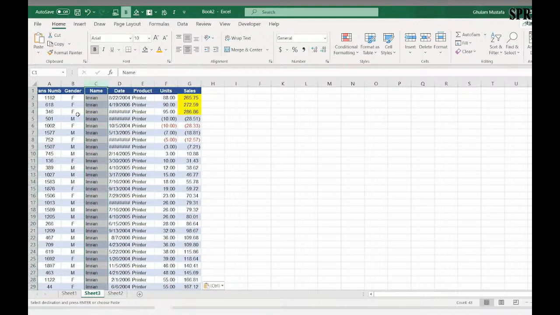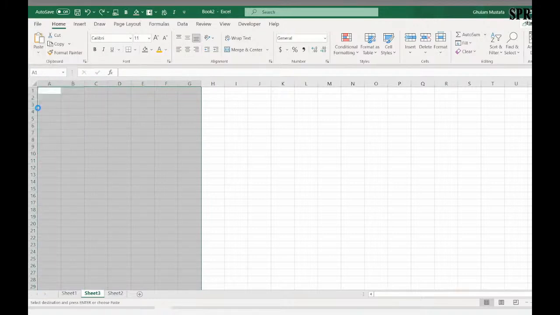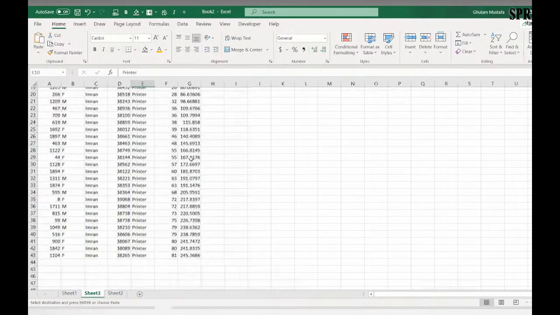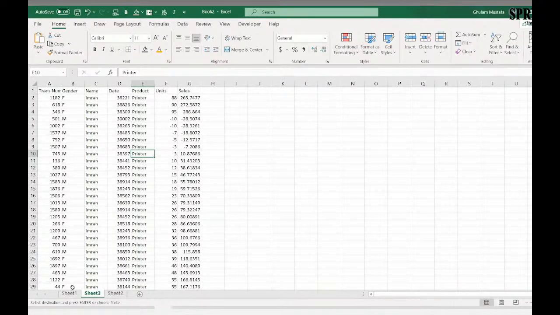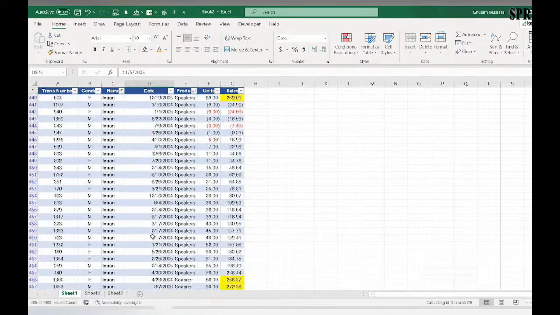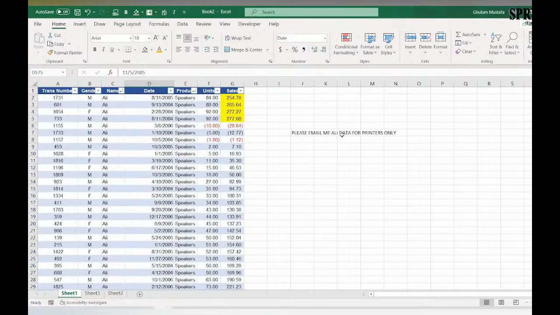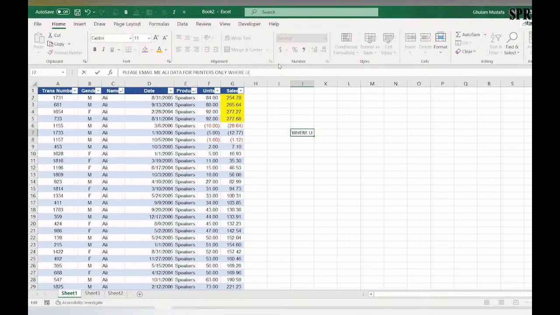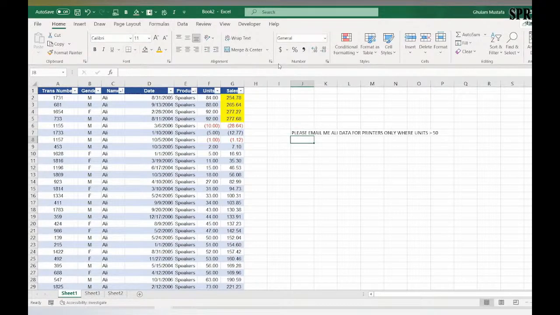Wow. You can see that by simple pasting, the formatting was also pasted. But if I go to paste as values, this is the fresh data I can send. Okay, yeah, that's what I was wondering. No formatting, and this sounds great as well. Now my question is for both of you. I want to filter my data and send, let me write the task: please email me the Ali data for printers only where units are greater than, let's say, 50. How will you filter it now? You would just change units to, you would use custom, I think.